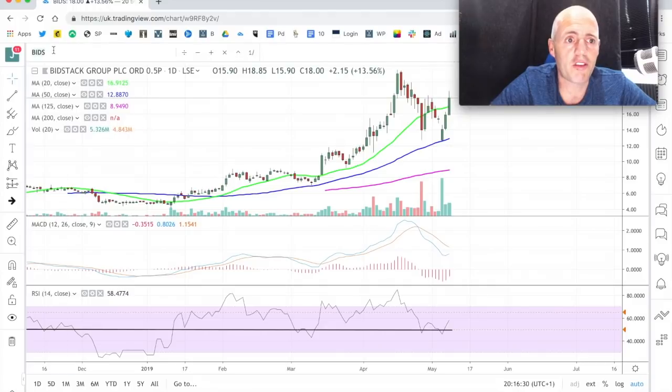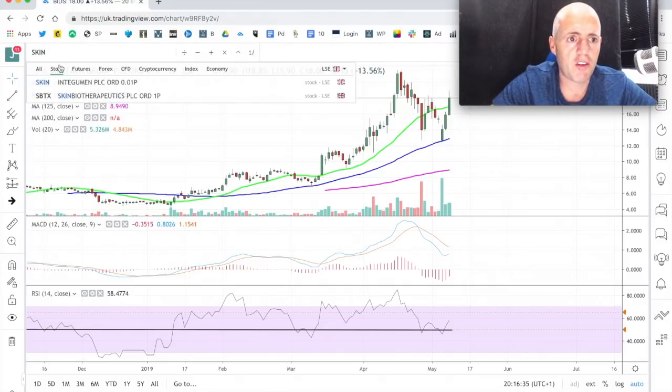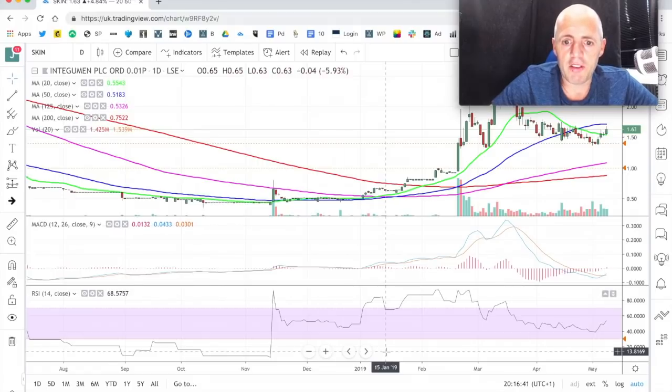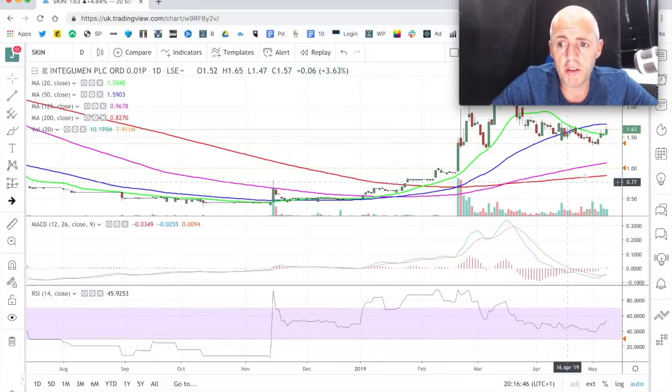Let me just look at one other stock. What else is there? Let's have a look at Skin, for example. Integument, I just talked about. Again, let's hit this button here. So let's look here. Again, you can put an alert here. Look, I put alerts on price alerts as well. Look, again, you do the same kind of thing.